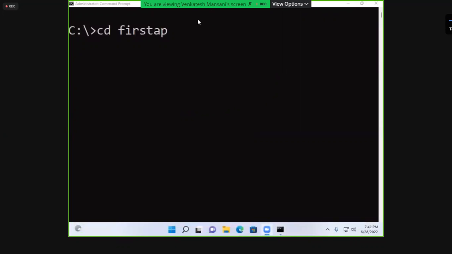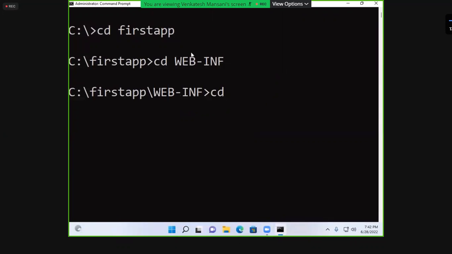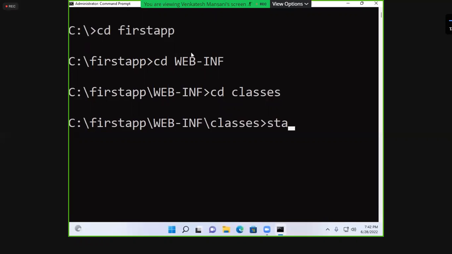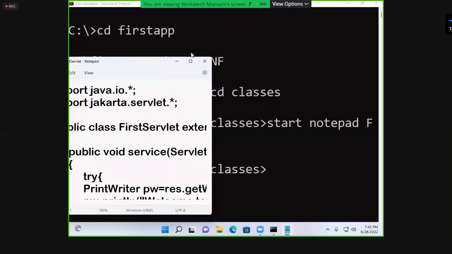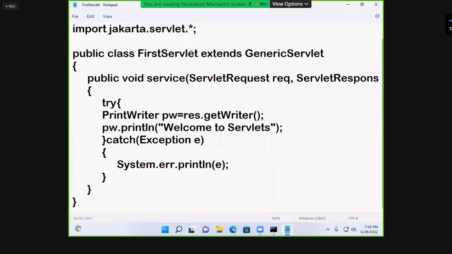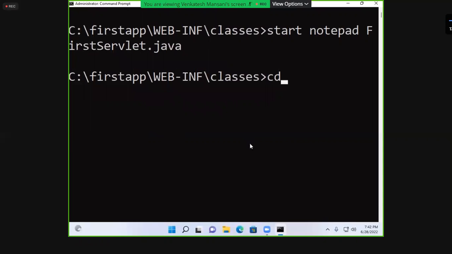Now we created one first tab folder, and with that, we entered. After that, we created the WEB-INF folder. After that, we entered into WEB-INF. Next, classes. Here we wrote the program, started Notepad, first solid.java. We wrote this program. Okay. Now after this, one directory back.